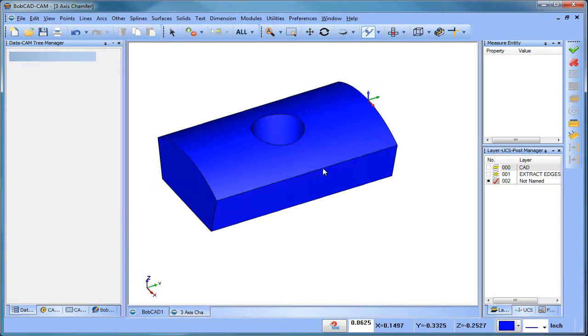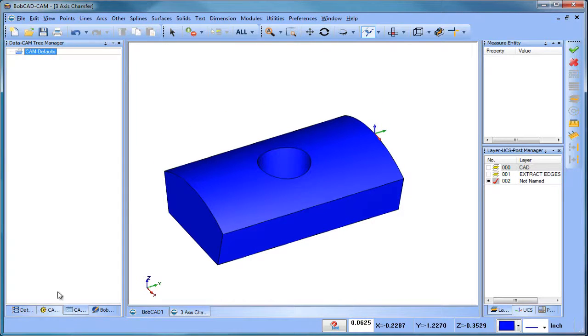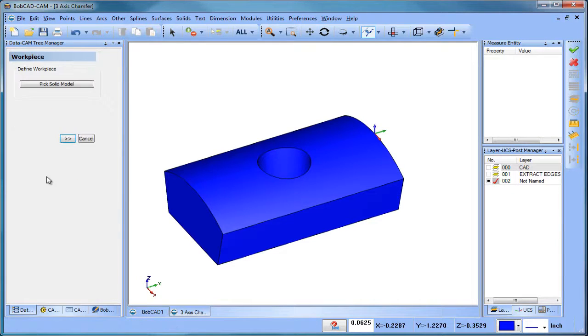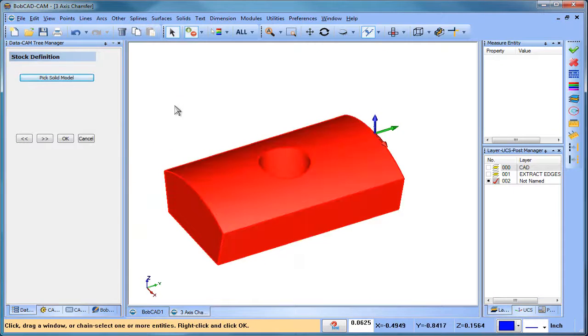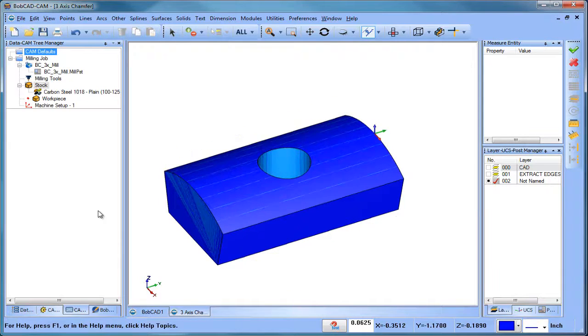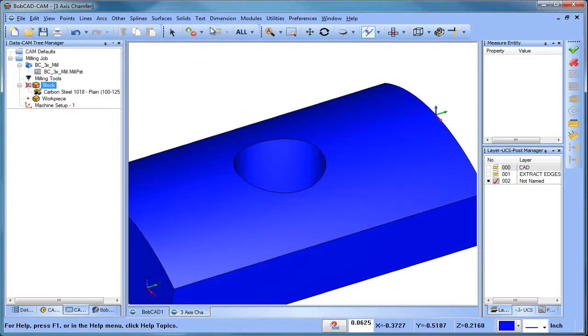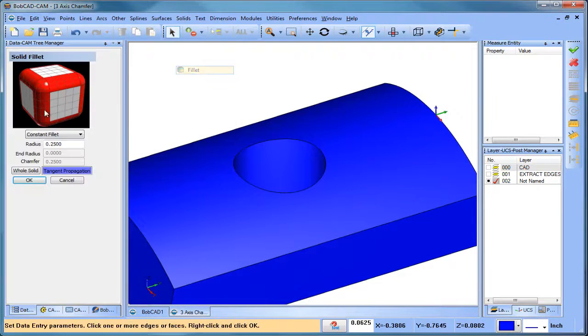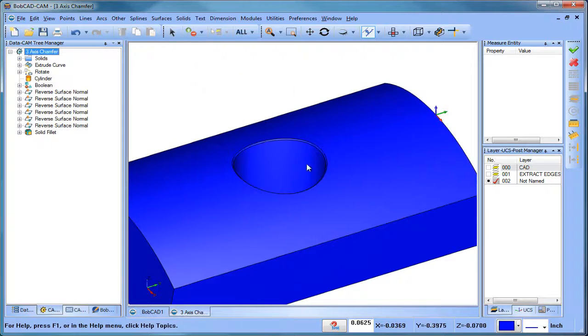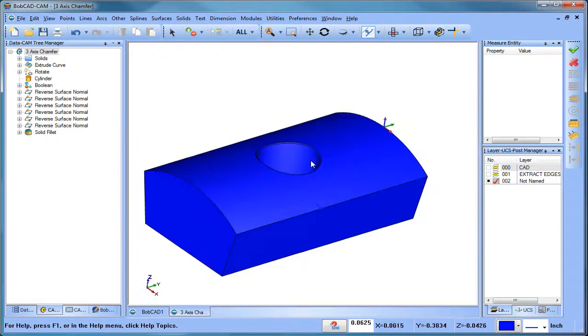So let's go ahead and get started. Take a look at how that works. The first thing I want to do is set up a job here, and then I'm going to select this solid model as my stock geometry, and then I'm going to set my zero position. Okay, so from here, what I'm going to do is add this chamfer. So I'm going to do solid fillet chamfer 0.005. And we'll go ahead and break this edge. Okay, so this is the chamfer that we're after.